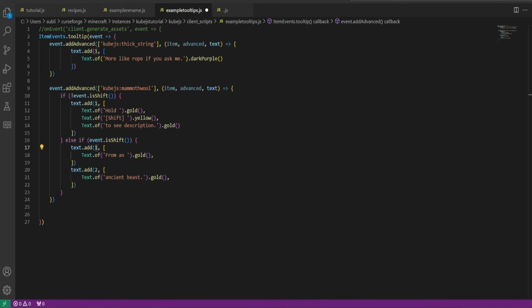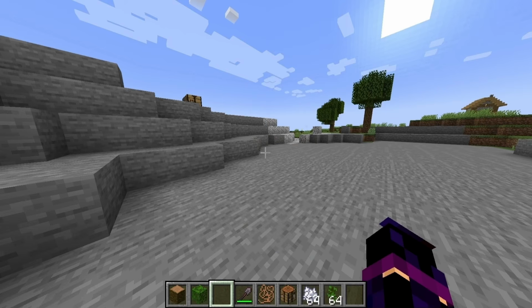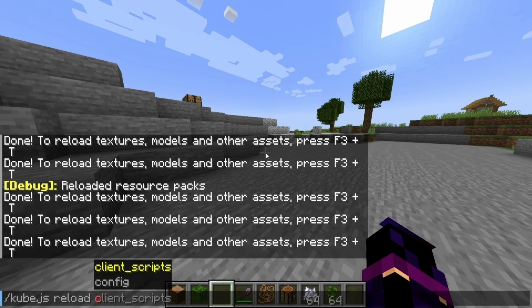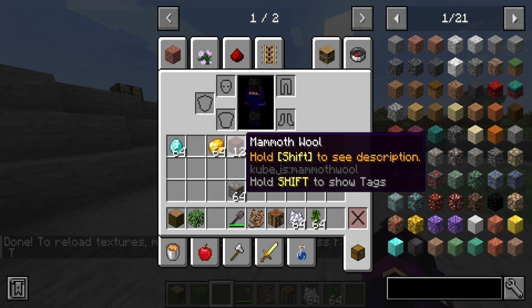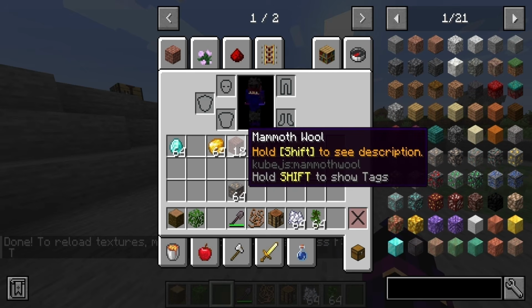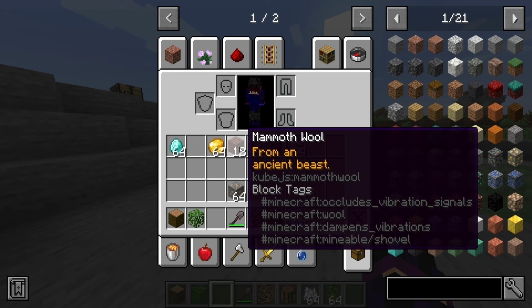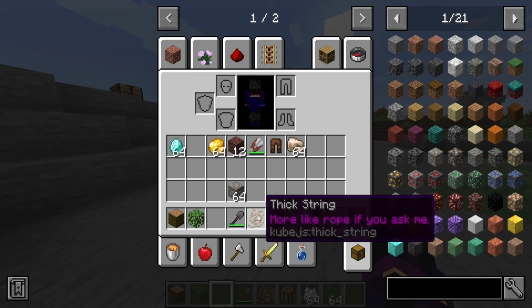Now, one last thing I want to explain before we take a look at it in game are these numbers here. This specifies which order your entries are going to be from. For example, this text add will be a line above Ancient Beast since it is 1 and this one is 2. And if we go back into game, do KubeJS reload client scripts, tooltips can be reloaded with the client script reload command. And if we go into here, our mammoth will say hold shift to see description, and if we hold shift, it will reveal the description from an ancient beast on different lines as we specified. And over here it has a lore-like tooltip, more like rope if you ask me.